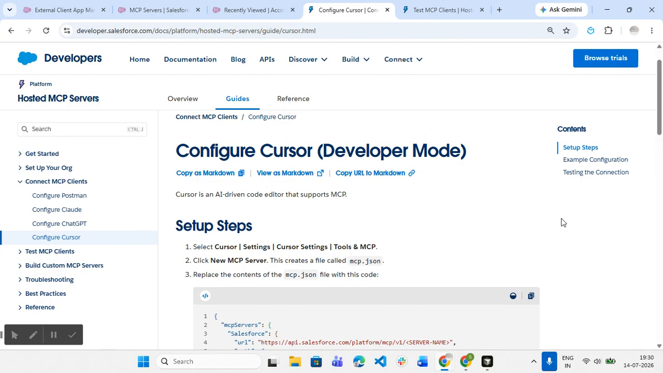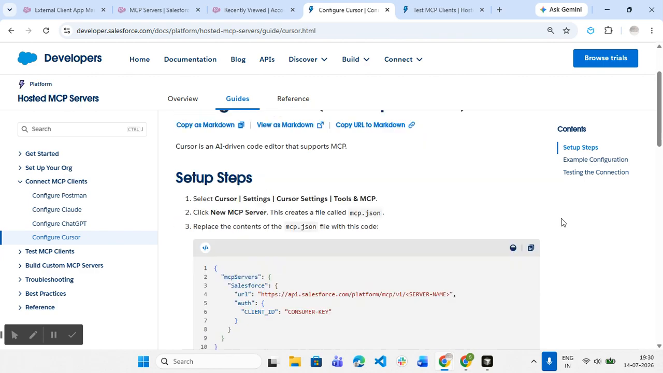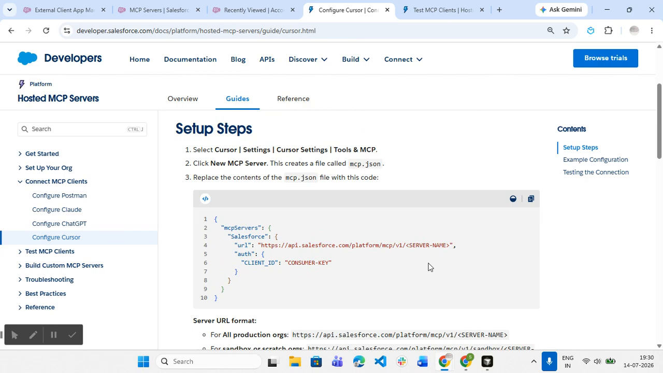Here we have a detailed list of information on what we need to do in Cursor. Basically, we need to create an external client app manager from where we will get the consumer key. Based on the consumer key, we will have a JSON file which is used to connect with my Salesforce org. So for that, I need that consumer key.